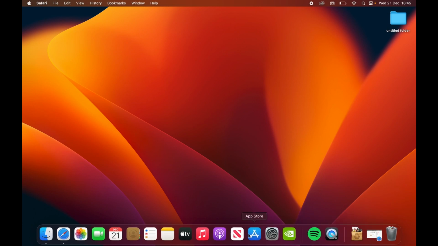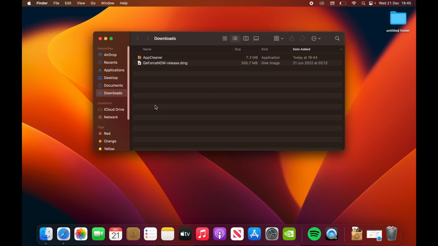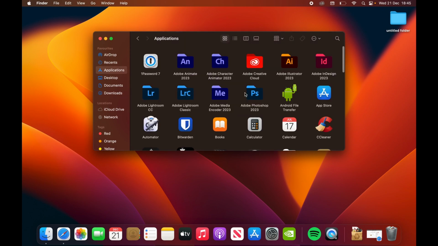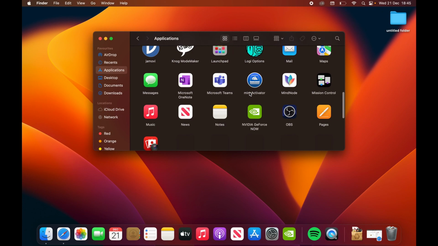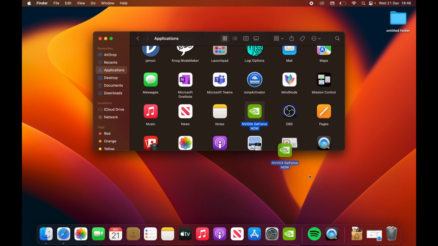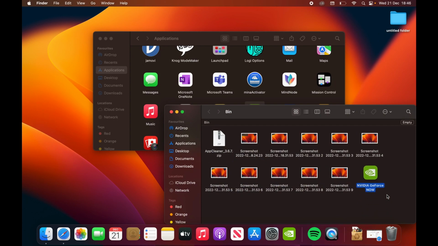Let's see. So the other way would be to view the actual entire... Not what I wanted to do. There we go. So I'm going to go to Applications and find it in here. And I will just need to move it here and that will remove it.